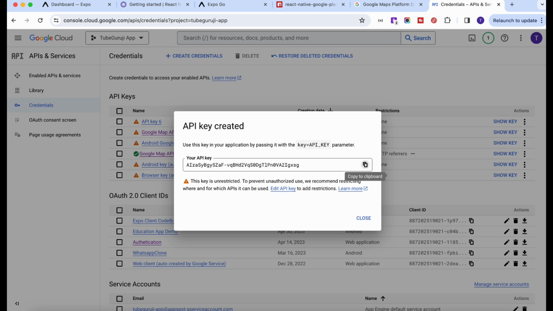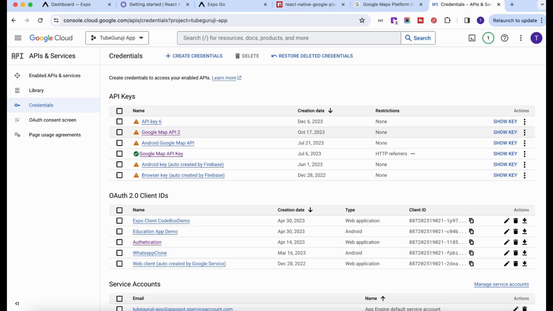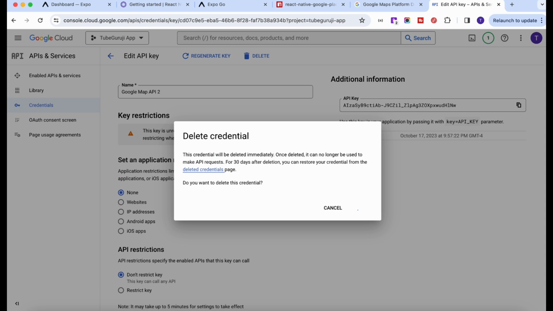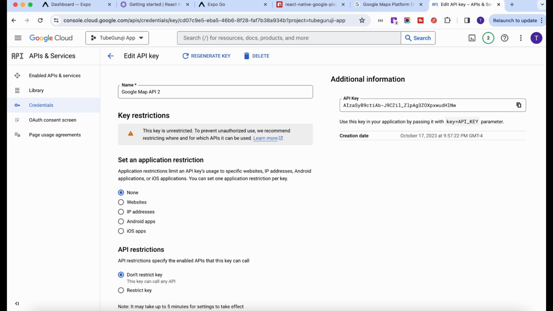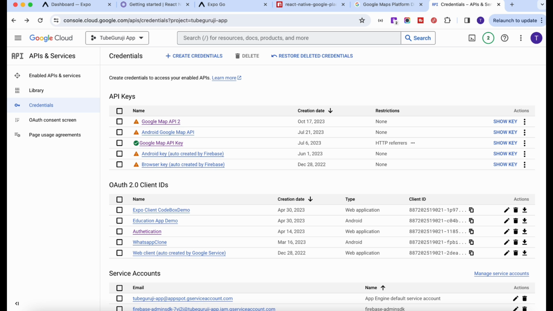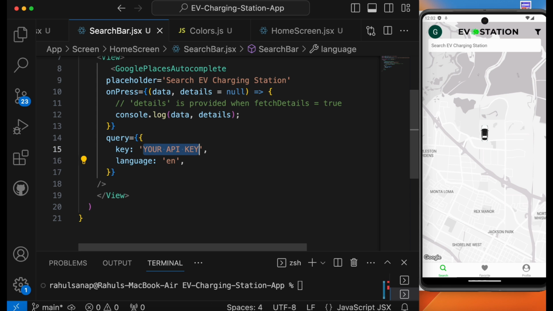So copy this API key. Obviously you can rename this API key. I already have an API key generated for Google Maps, so I will delete this existing one. Then you can open this API key, delete the existing one, and then copy this API key. Don't use mine, just create your own. Once you copy it, just paste it here, like this, and then save it.